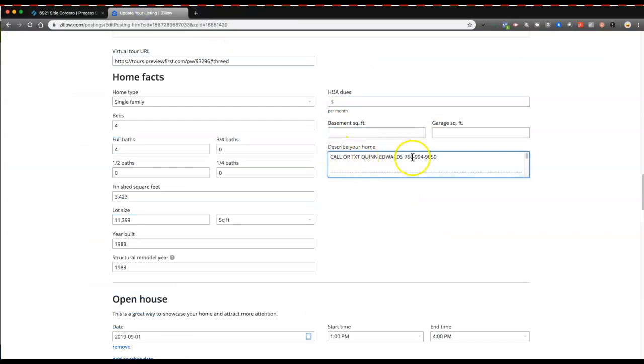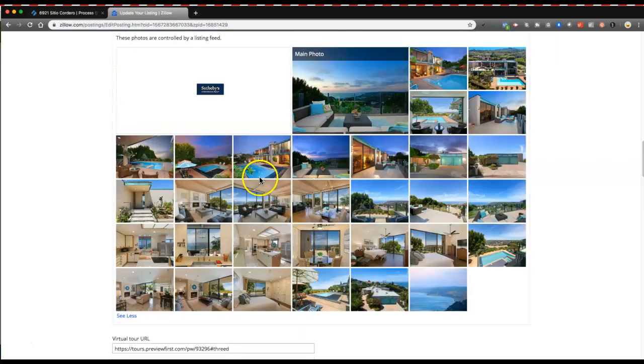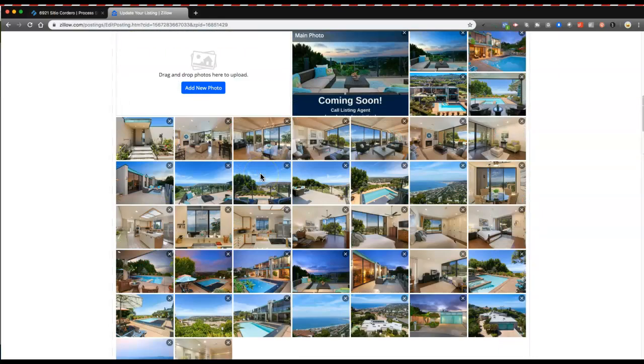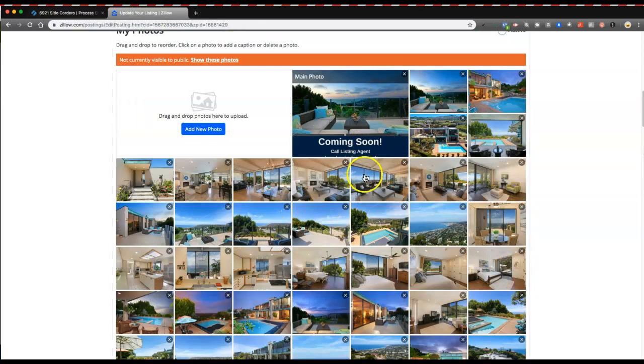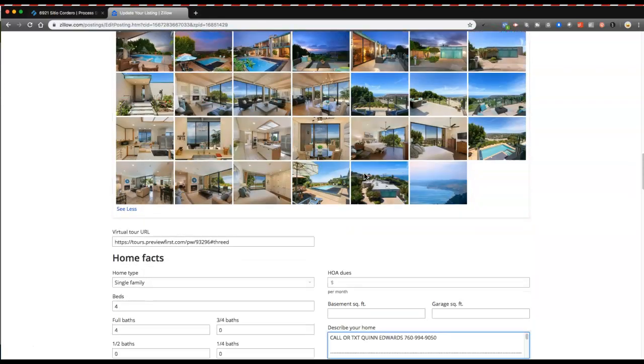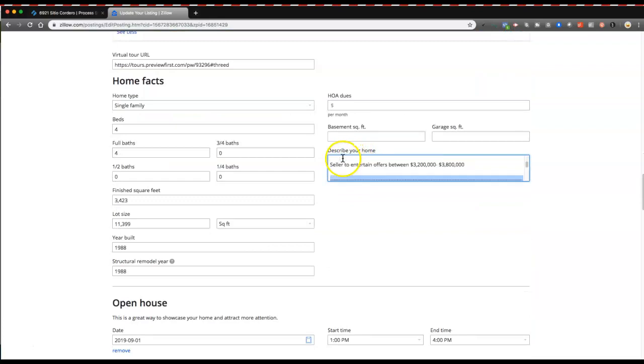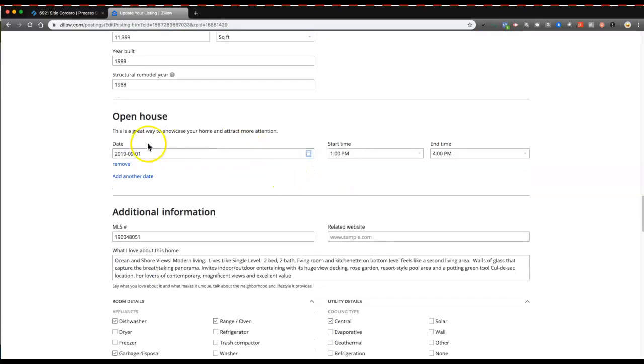See where it says call or text now, and I filled this in with the appropriate information. And this was a seller will entertain offers. If it's just one price, you don't need this part, and you could delete this too. So it would just say call or text Quinn. Okay? So now we have the correct photos, because it's not a coming soon anymore, and we have updated the description. I can already see our open houses in here, and everything looks great.